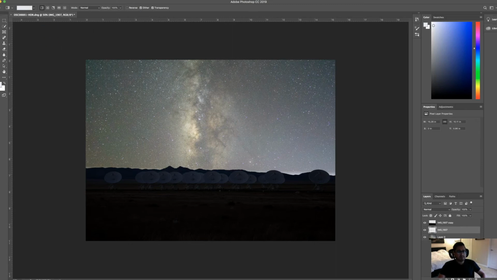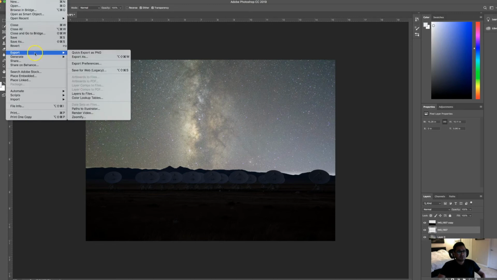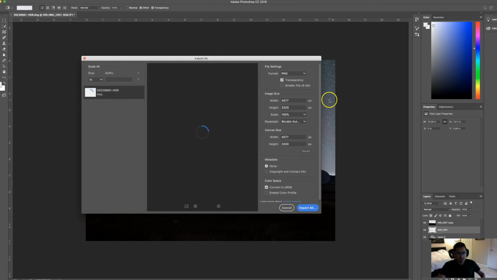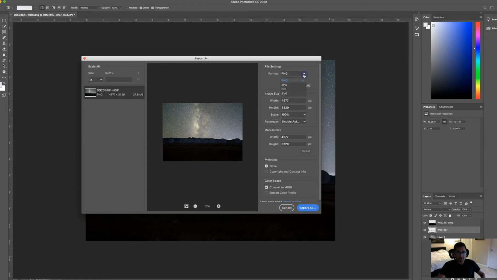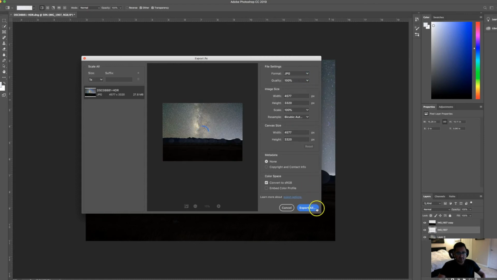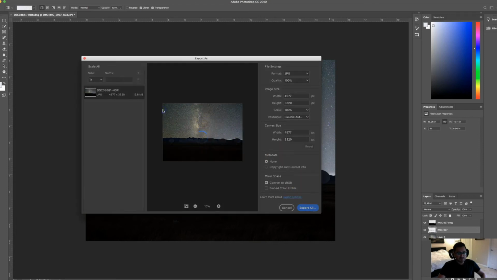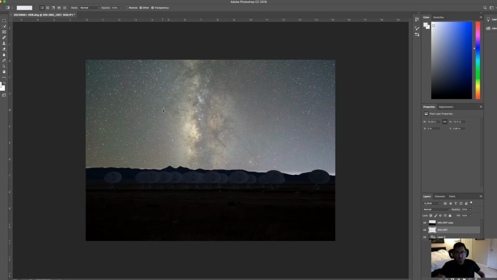What I typically like to do after I do this is, I'll export as, and I'll bring it back into Photoshop after so I can edit better. It's taking a while. Save as a JPEG. Look how grainy it looks. That's pretty crazy. Export. And let me drag it back in.